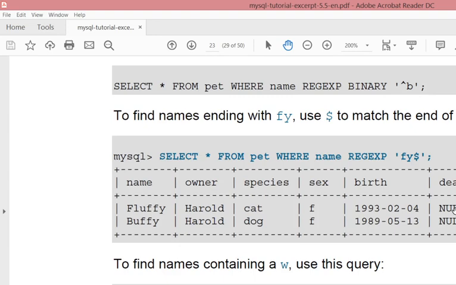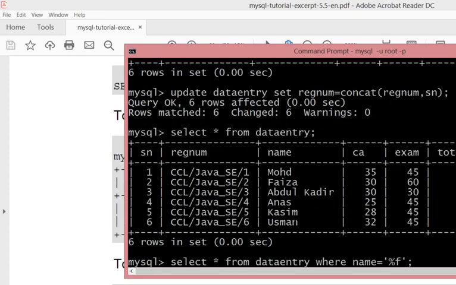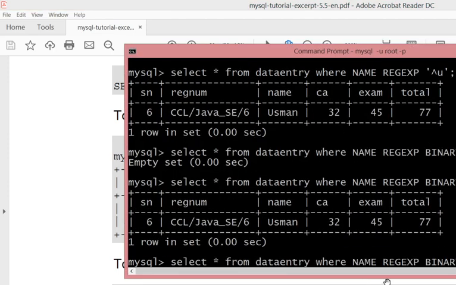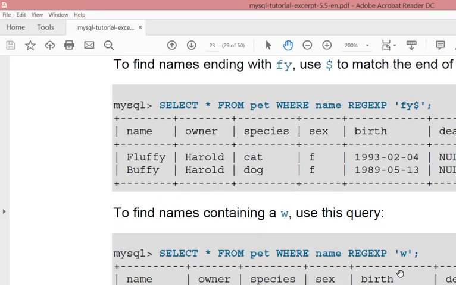And then you can check for strings that end with something. Like for example, a string that ends with S. We have only one string that ends with S, which is Anas. So we can check strings that end with S. You can introduce just S and then the dollar sign. That's it. But then, of course, we have a small s there, that's why even with binary it works.